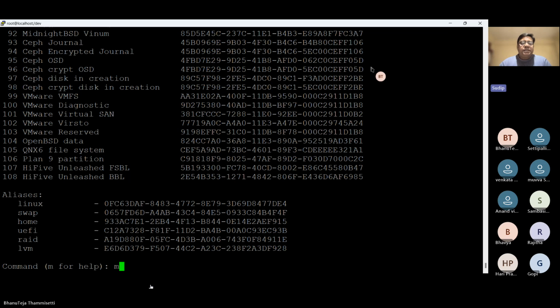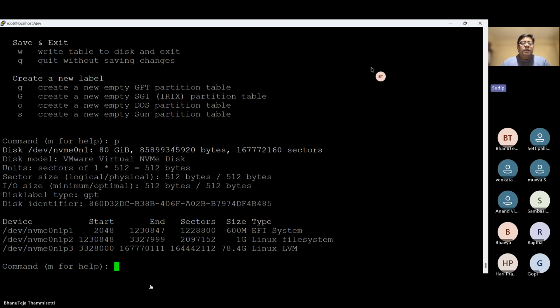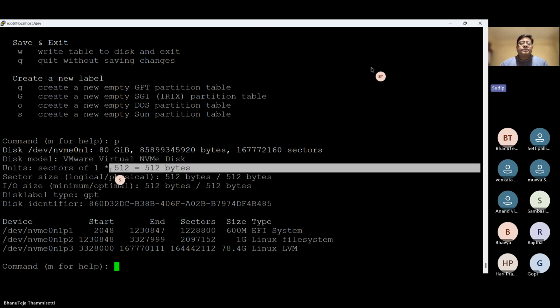Okay, now let us see some other options available here. Print partition table, P. Now we see the three partitions, whatever we saw under option I, it is showing as a summary. We see that this is a virtual disk created out of NVMe, which is an SSD. We see that each sector is of 512 bytes.